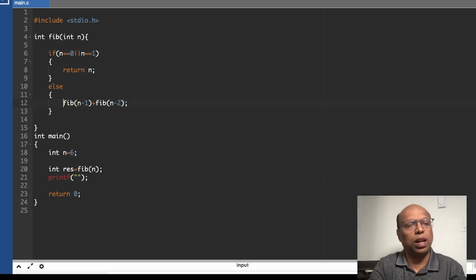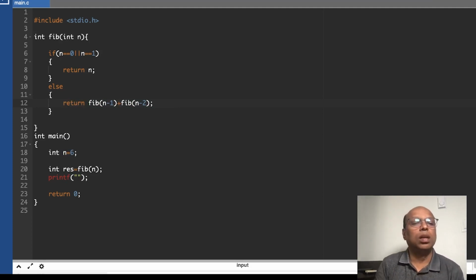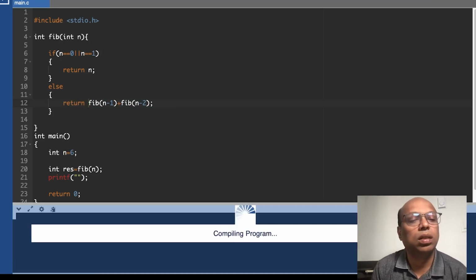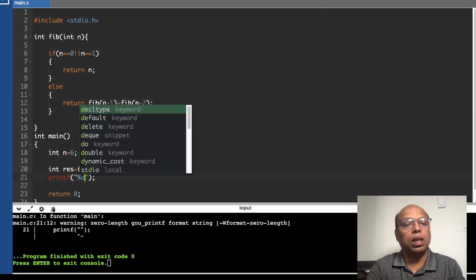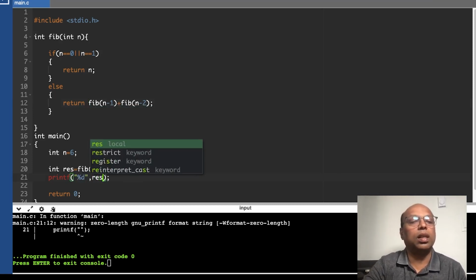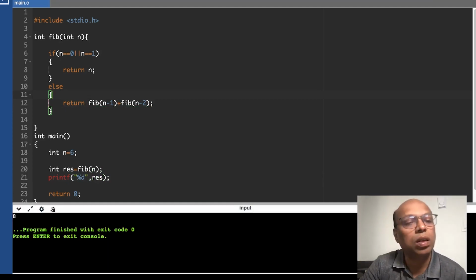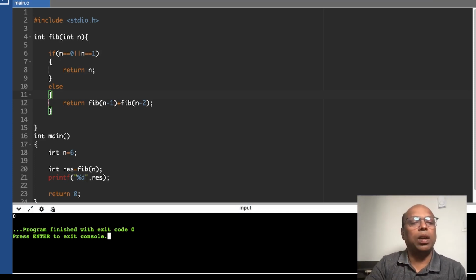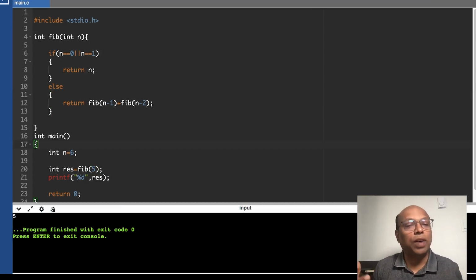You can return directly, or store it in a variable and return. Okay, so if I run this code, I should get the answer. So printf, I need to put percentage %d, comma, result. Done, run the code: 8. You won't get the sequence, you get only one number. If you want Fibonacci of 5, Fibonacci of 5 is 5.